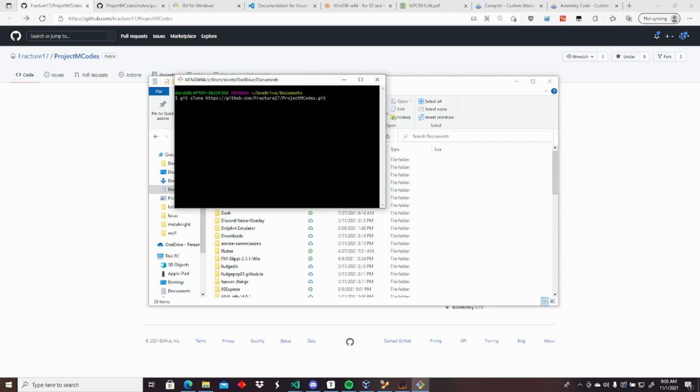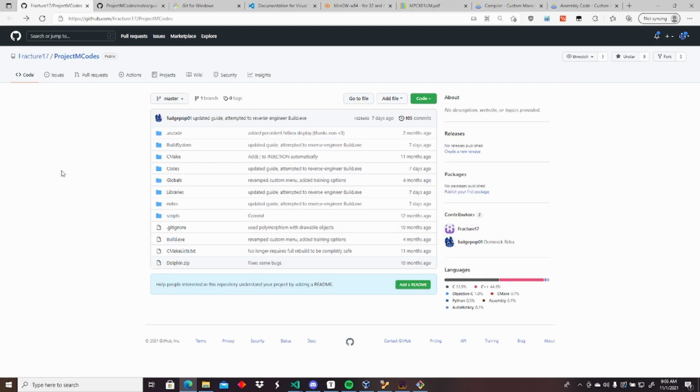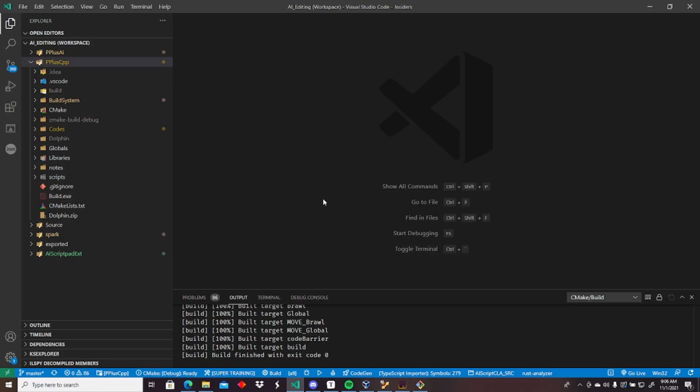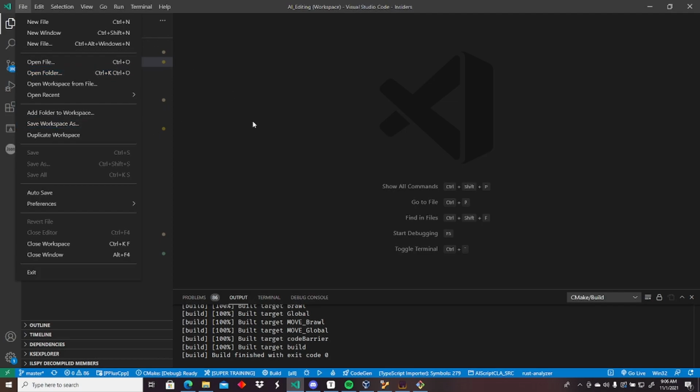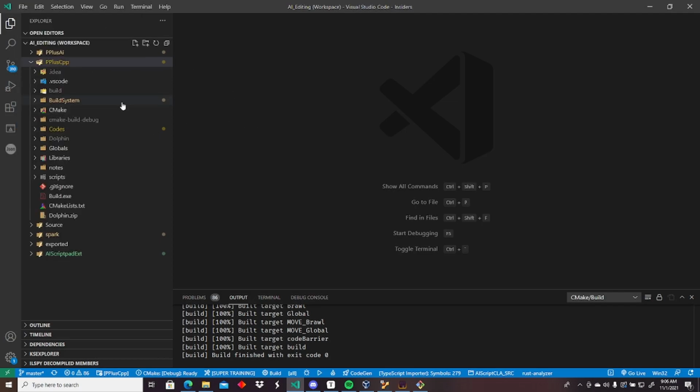It's going to download the code, and then you're going to get a new folder called Project M Codes. Inside the folder will be everything here, and I'll tell you what to do next in a second. Okay, so now you have the stuff that you need downloaded. For me, the folder is called P plus CPP for Project Plus C++. For you, it's called Project M Codes, unless you gave it a name of your own. Going to open that in Visual Studio Code. Just go to File, Open Folder, and open the folder. And then you're going to have all the things in white here.